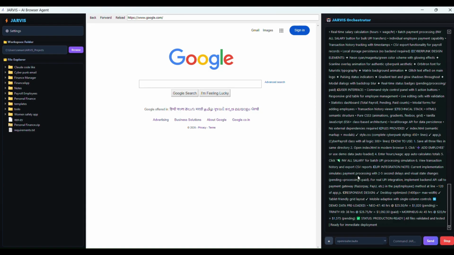It has currently not made the UPI integration. It has created the simulation, but it has not created the actual integration. It has clearly stated that the real integration will happen at line number 120, the pay employee method. You need to modify it to make it work with Razorpay or PayU, in order to make it an actual UPI integration. But currently it has created the solution. Let's see what it has developed.